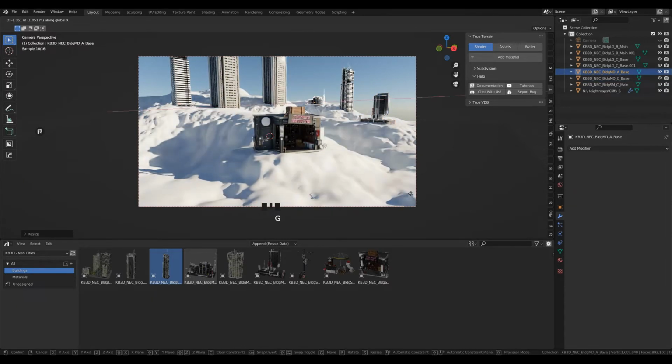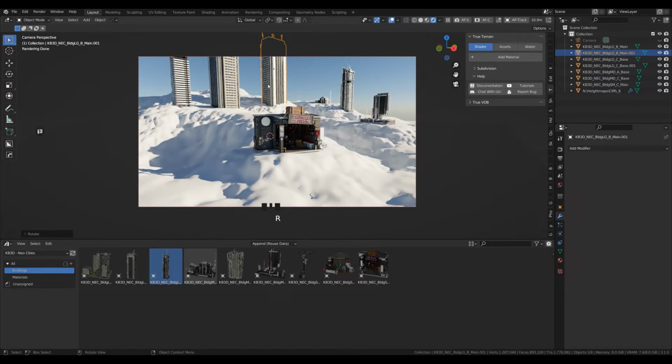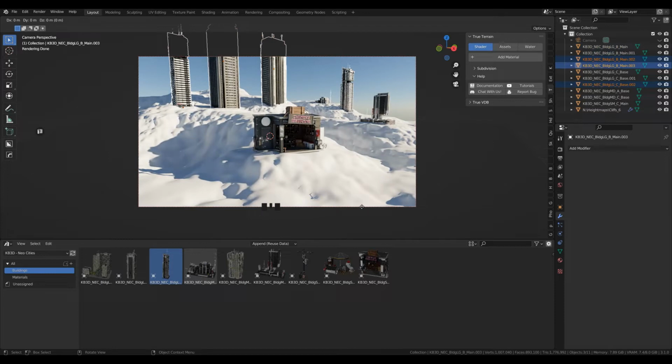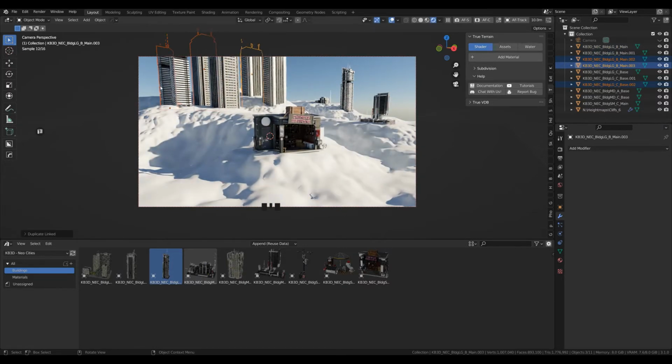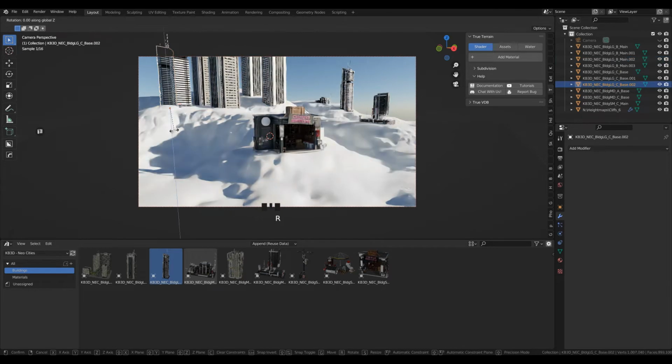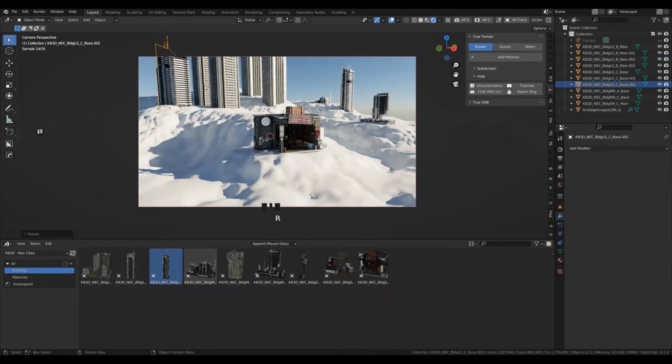Scale, you are the master of the scale. You can do whatever you want, and you can rotate them a bit. And then what we're going to do is, for example, we are taking these three, hit Alt D, making a linked copy, and move them to the back. Again, just give it some random rotation.